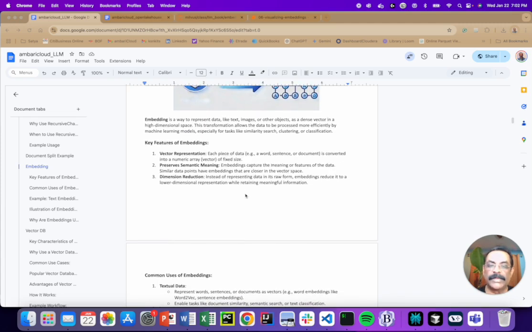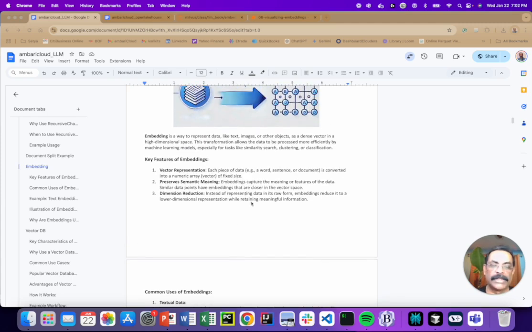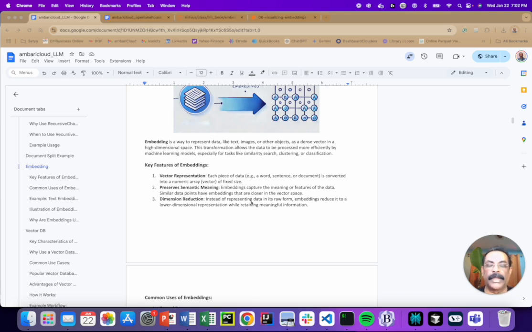Then the advantage is basically you store in a vector space, and then you are comparing with numbers, and then you can do similarity searches, or you can even build clusters or classifications based on how the data is spread out. Okay.